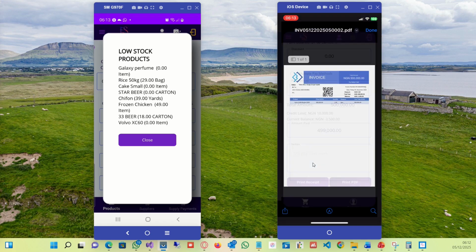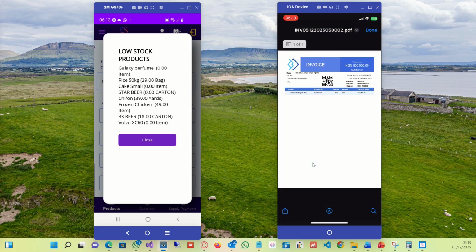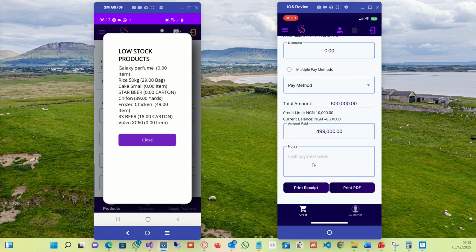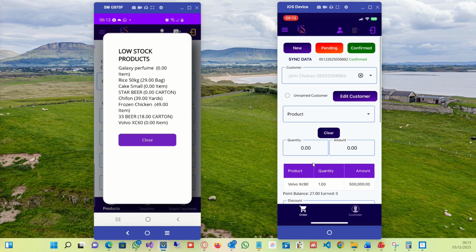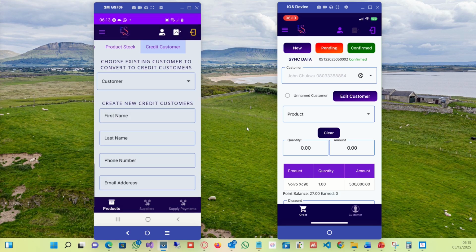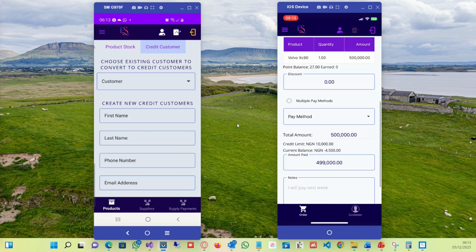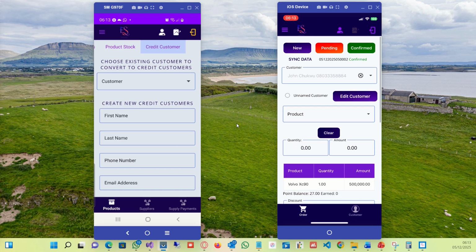A PDF receipt can also be generated as well, which you can share. It's working on iOS, right? Then yeah. So all the orders will go in here. So that's the basic operation for the salesperson.